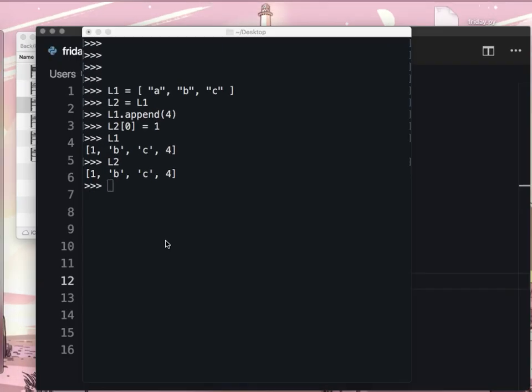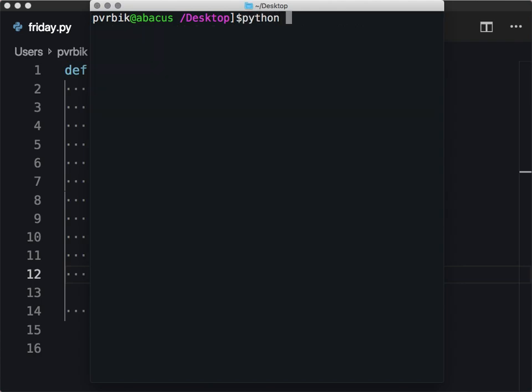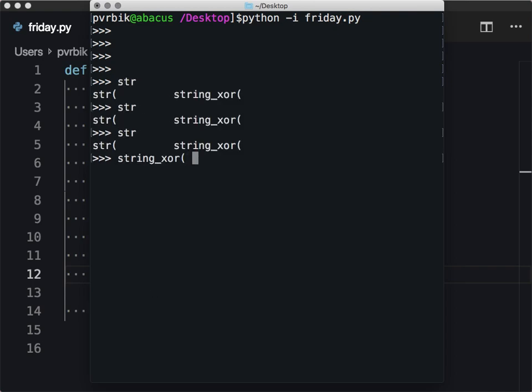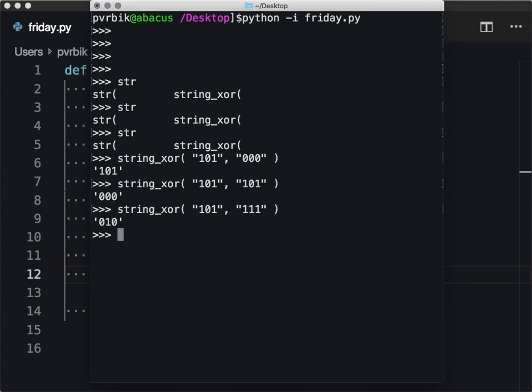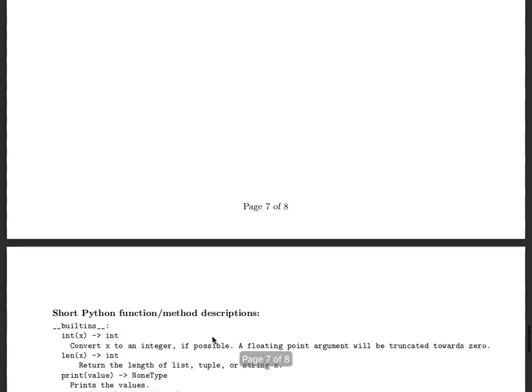Let's see if this works. Oh, sorry, you guys can't see. What was my function called? String XOR. That's right. Great. That's right as well. So that worked. Good job. And that would be the end of the test. It's not bad.